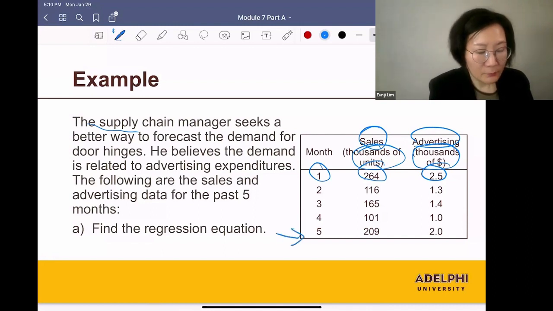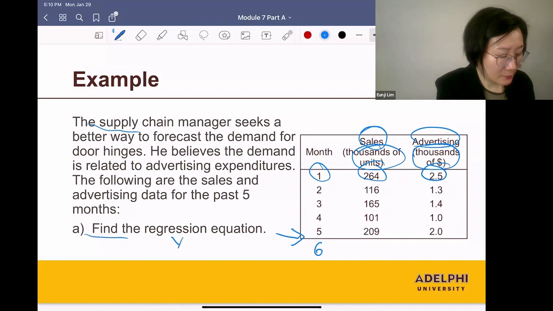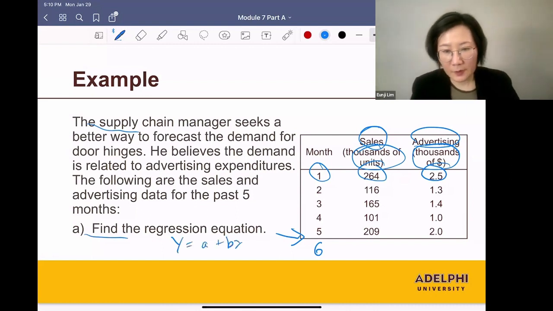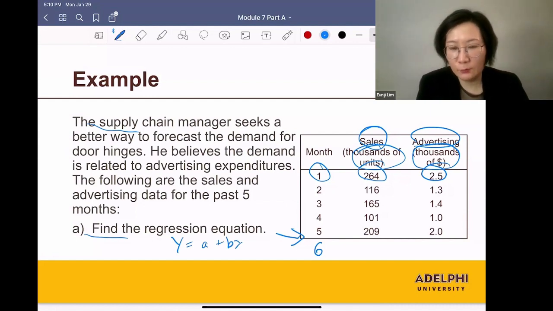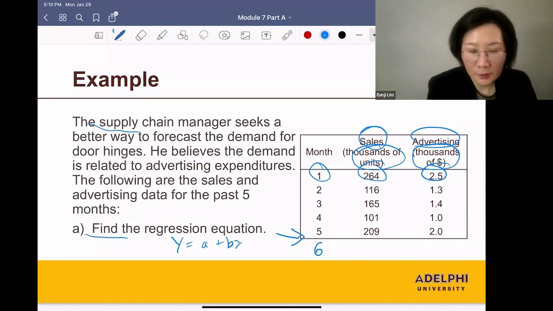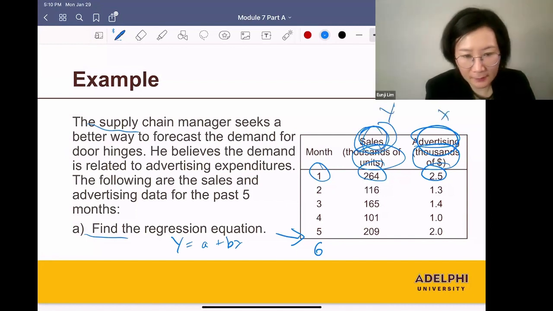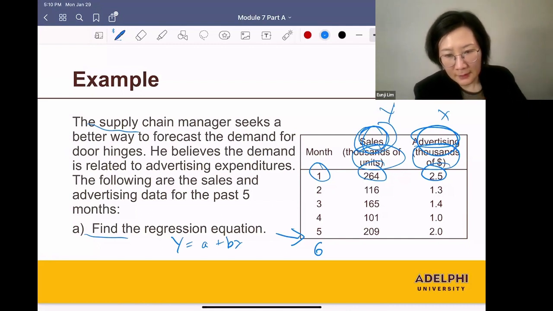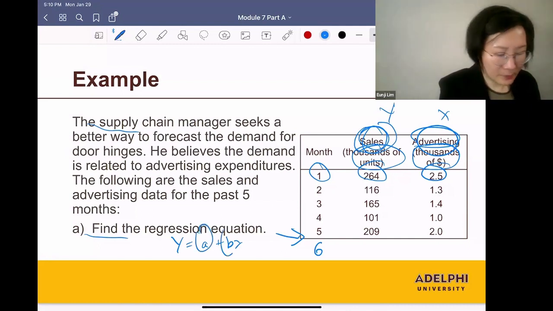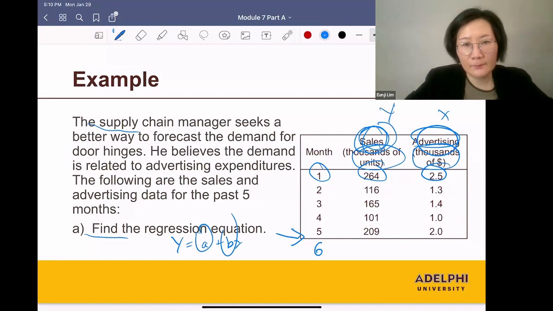Now we are at the end of month 5, and we want to make a forecast for month 6. Question A, find the regression equation. So find y equals a plus bx. First, let's determine which one is x and which one is y. Do the sales depend on the advertising expenditure? Yes. So the sales are y and the advertising expenditure is x. Now, next, how can you find a and b? So let's use Excel.